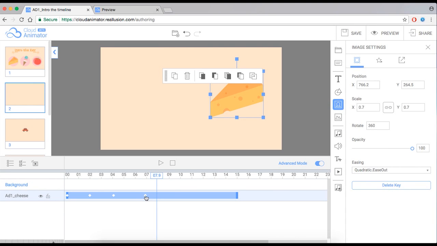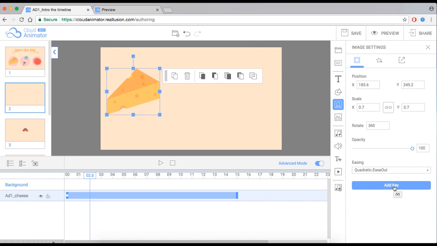Now if I wish to delete these, well, it's very simple. I have two options. One, I could simply select that key and then on my keyboard select the delete key, or I can go to the image settings here and I can just delete key. Okay, so very, very simple. Great. So what do we do now?